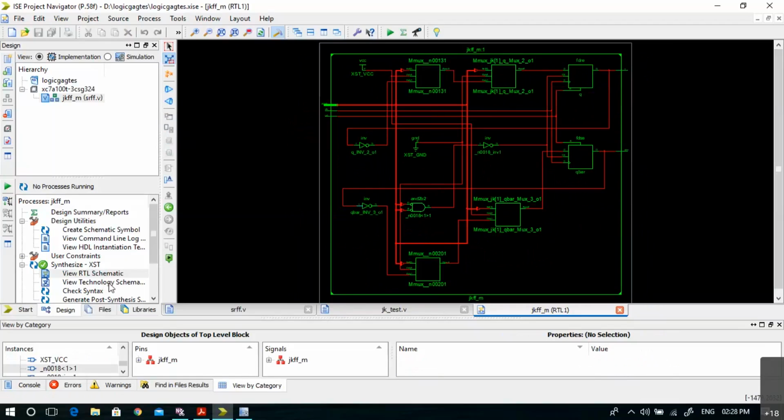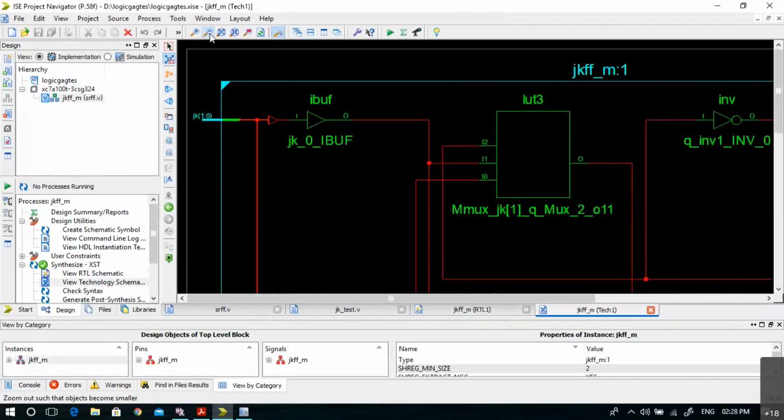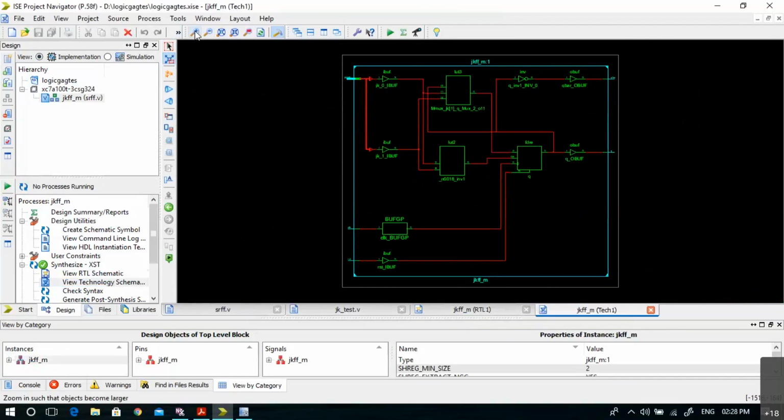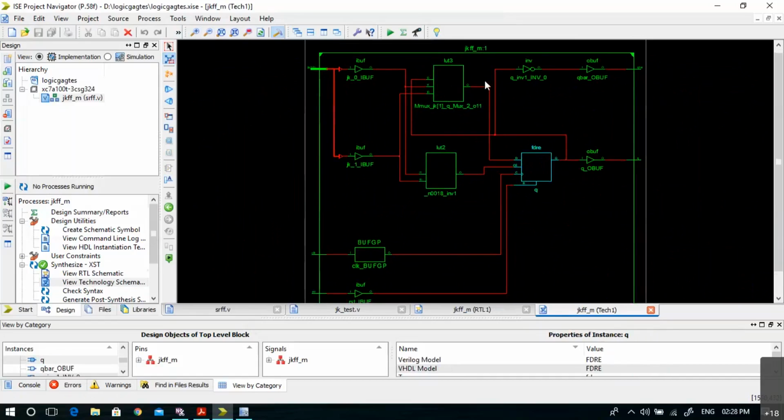Let us see the technology schematic now. Now this is the technology schematic. Let me zoom out. Now here you can see one flip-flop here, one LUT here, one more LUT here, and a single flip-flop is being utilized for both cases. You can see now Q and Q bar. Now it has understood that this Q and Q bar are connected together because there is no unknown state now. So the synthesis tool has understood that why should I take 2 flip-flops from my library? I can optimize my design.